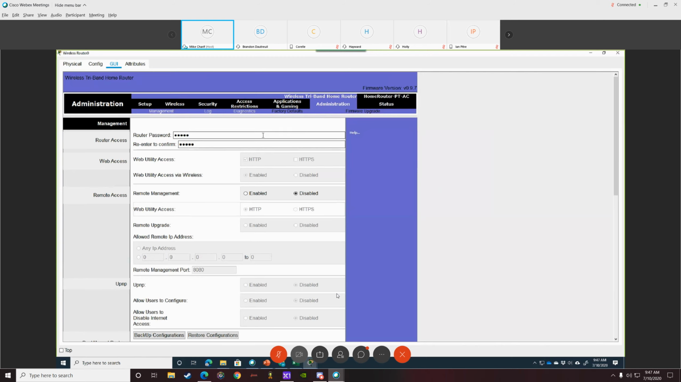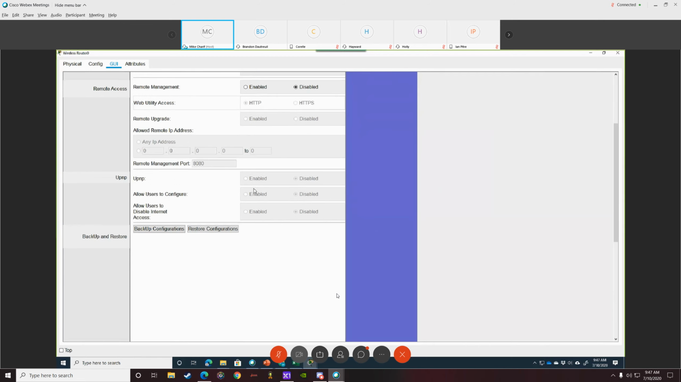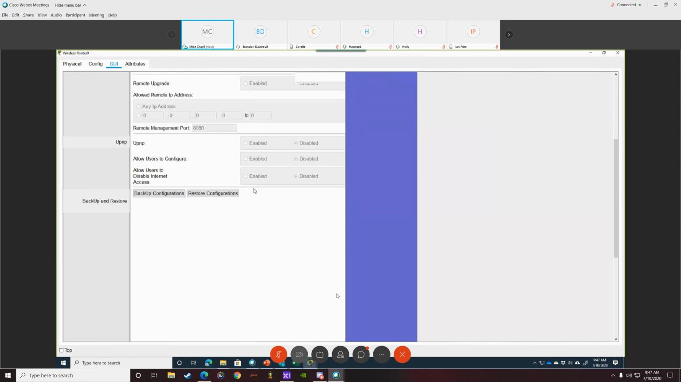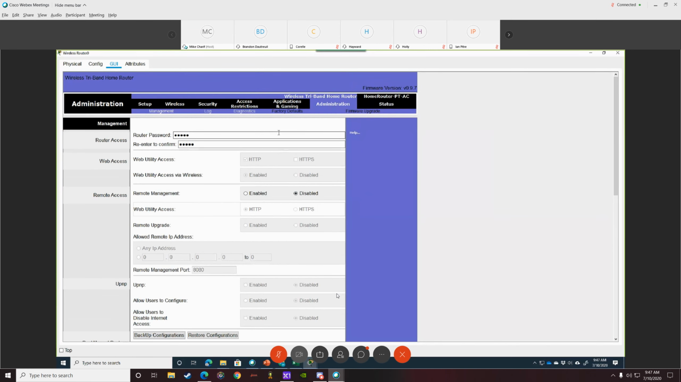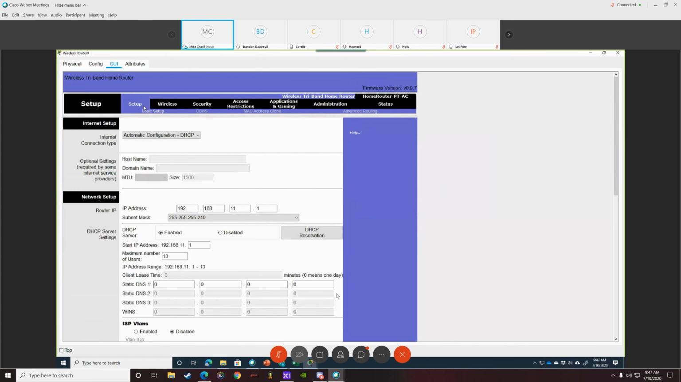What else? We changed the WAN setting. Let's set up. This is the internet setting. If you know your ISP gave you a static address, you can put your static address in here. If not, you keep it as DHCP. I changed this one here. It was 0. Now I put 11.